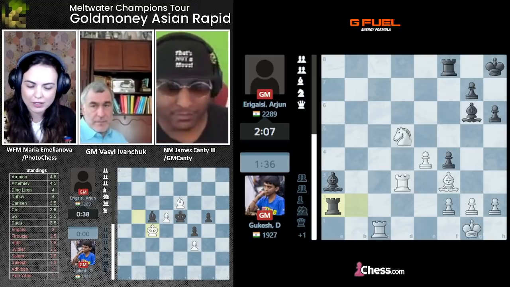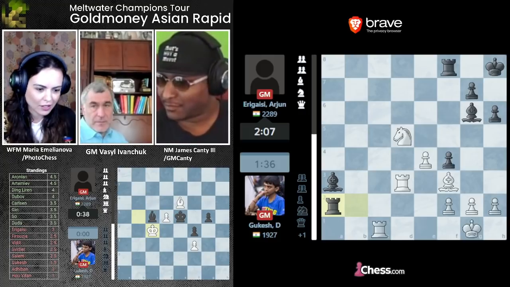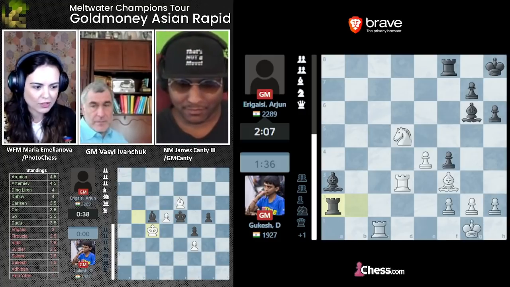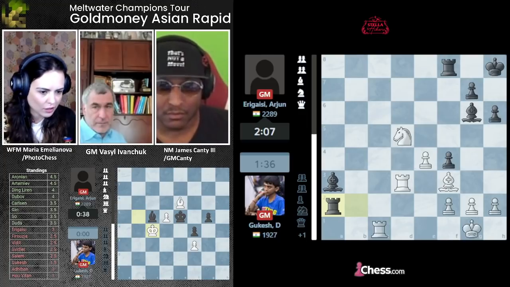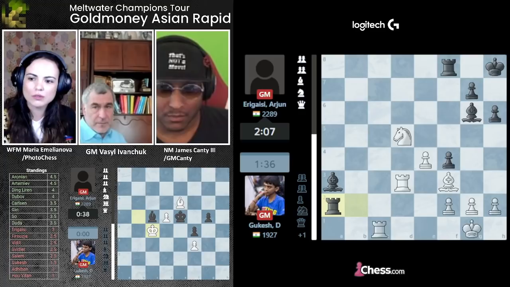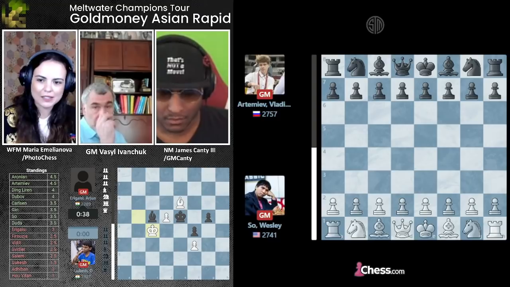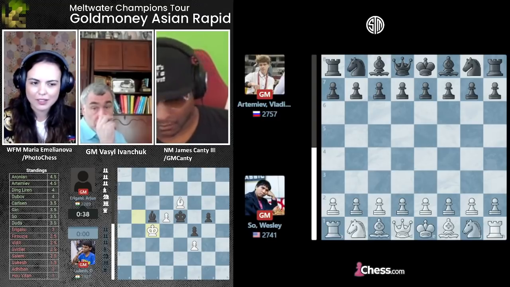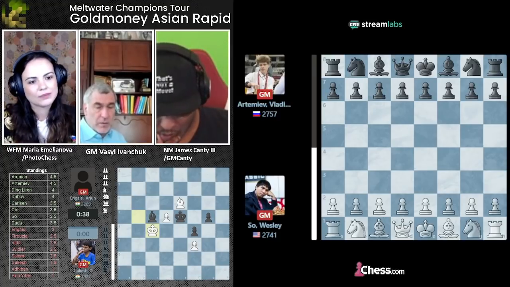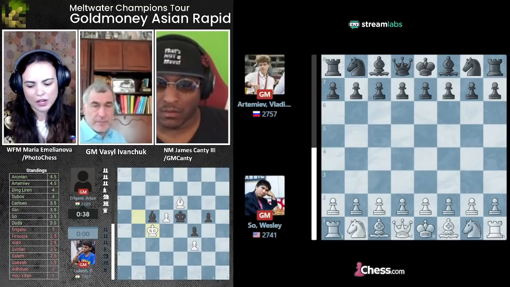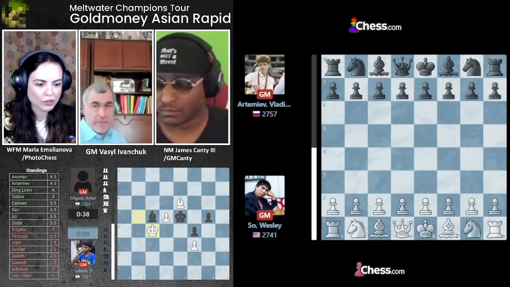Carlsen versus Giri. Oh, nice. I think worth attention. And maybe Wesley So versus Artemiev. Then the leaders, Aronian is playing Erigaisi, and Artemiev is playing So. So for Artemiev it will probably be a very difficult task, playing with black against Wesley So. Okay, we'll see. So how many minutes break between rounds? It's 5 minutes. Oh, also Ding versus Firouzja will be very interesting.